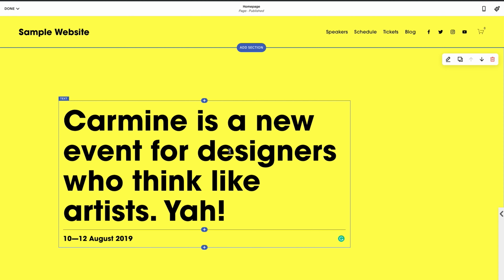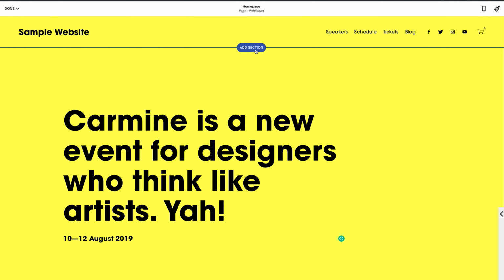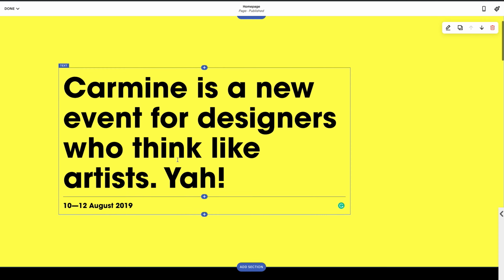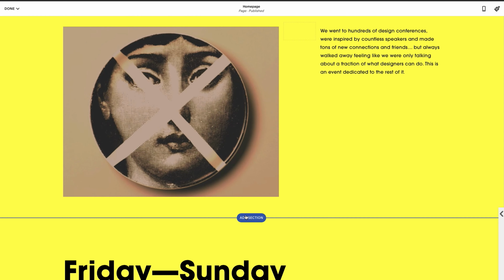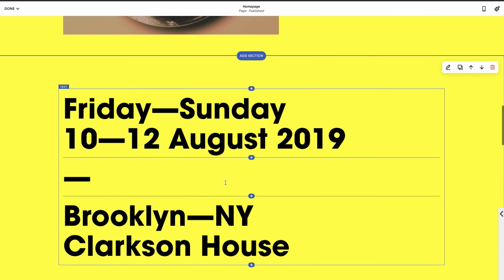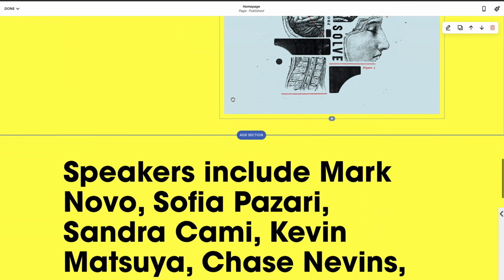Now, a few things to note with editing the page. You'll see here it says add sections. So this yellow background is a section. This is a section. This is a section. It looks to end here as well with the same yellow background. So all these are broken up into sections.